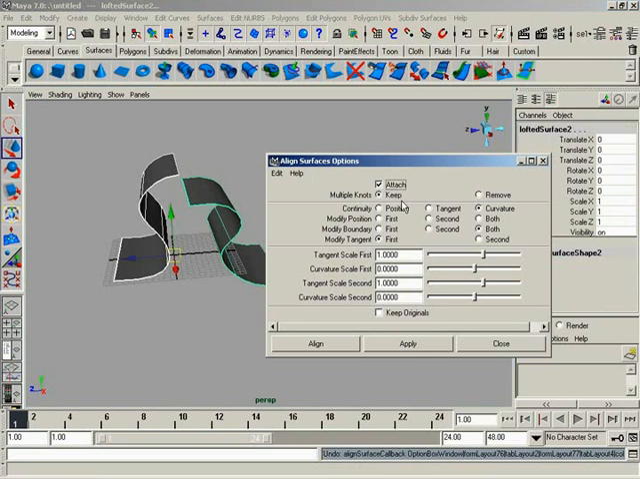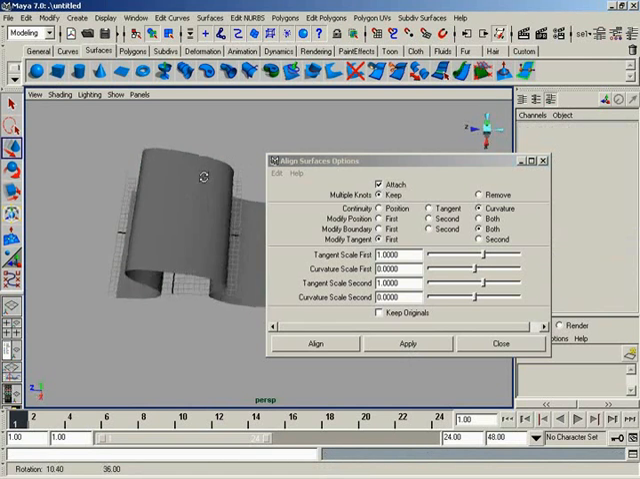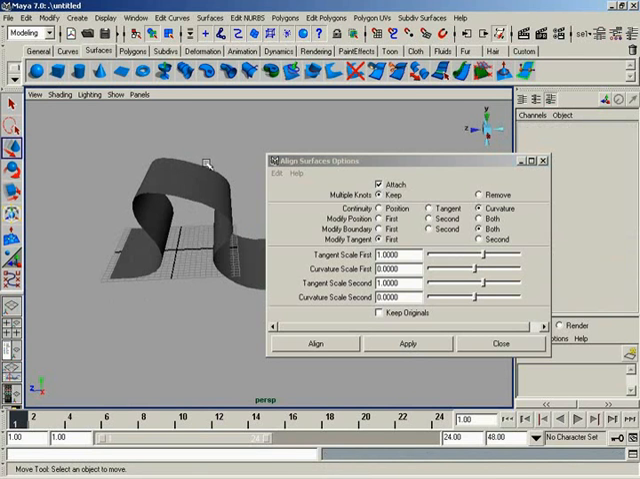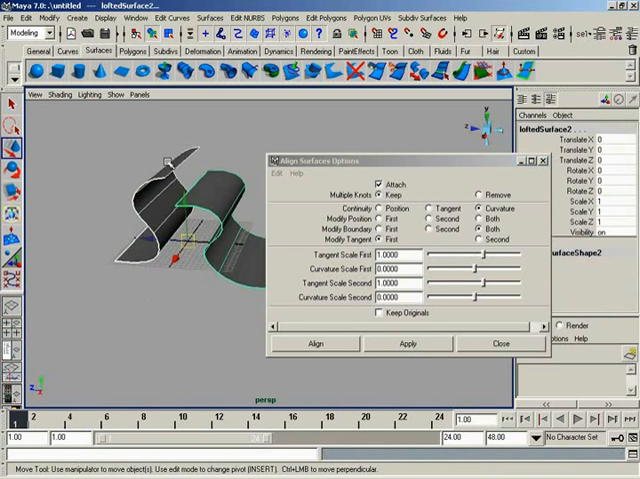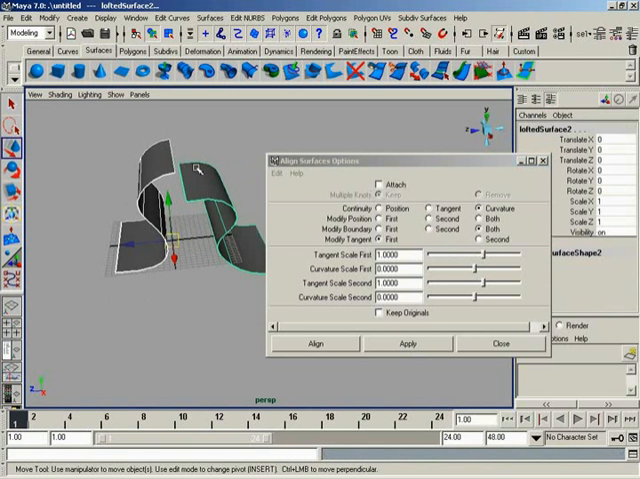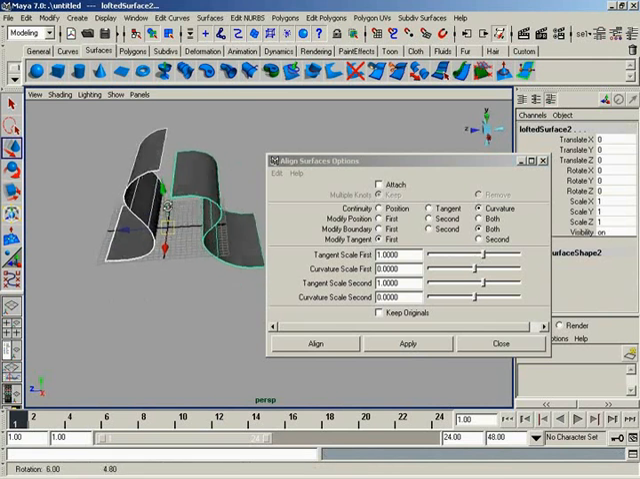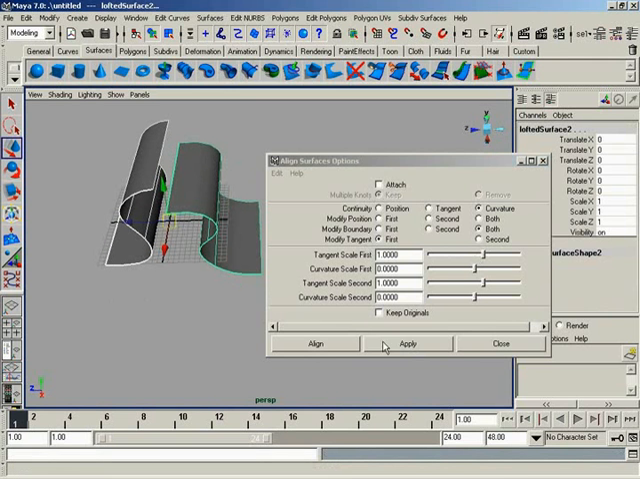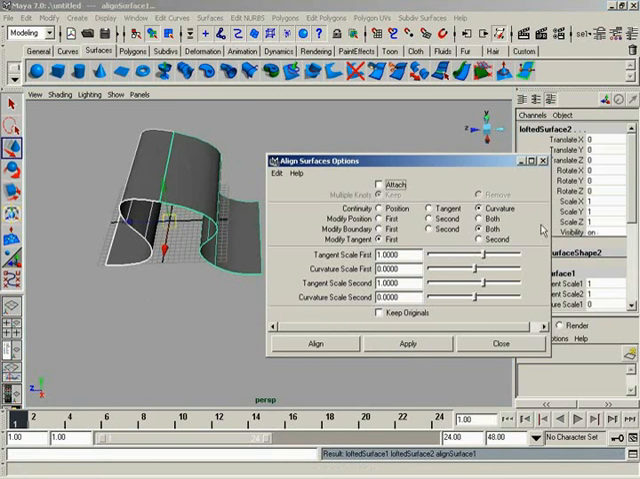You can check attach, choose whether or not you want to keep multiple knots, click apply, and the two surfaces will attach together. This is sometimes a great alternative to actually using the attach surfaces command because you still have the ability to adjust these tangent scales. Let's go ahead and delete that. We'll switch off the attach command because we won't be needing that, and let's just reapply this like so.